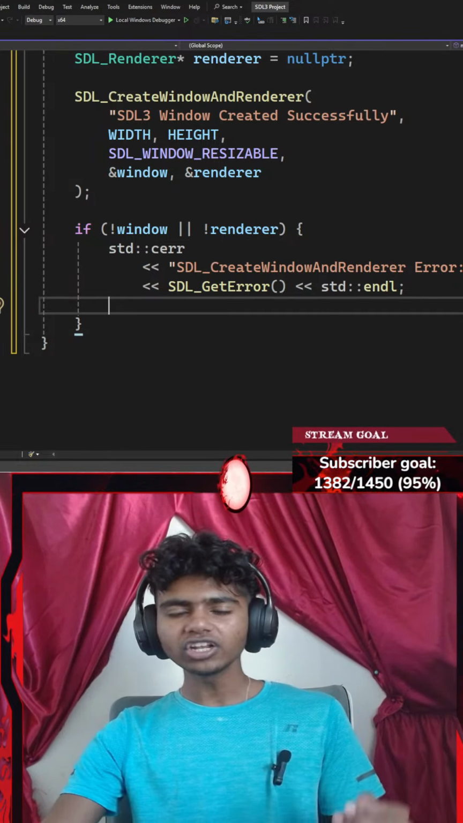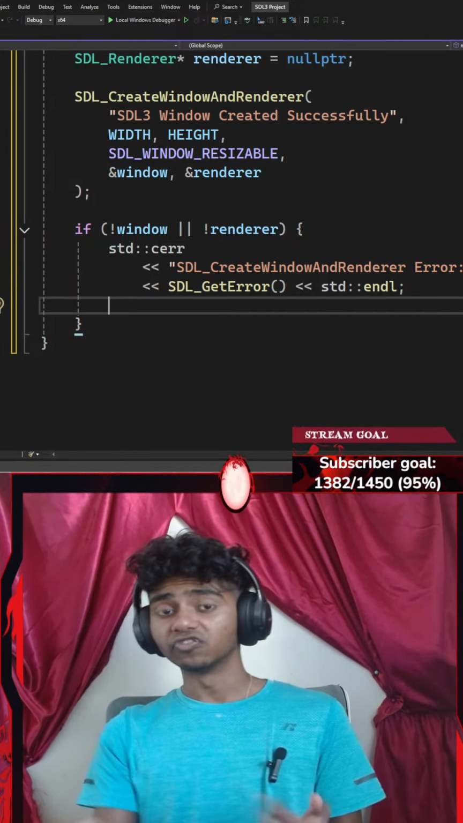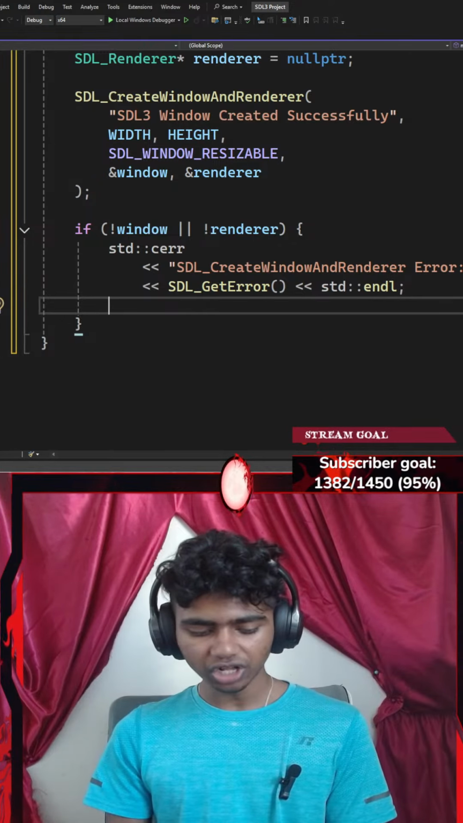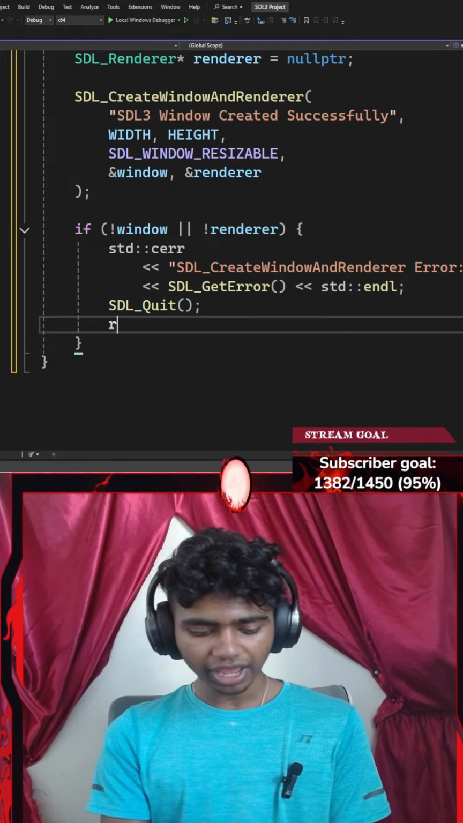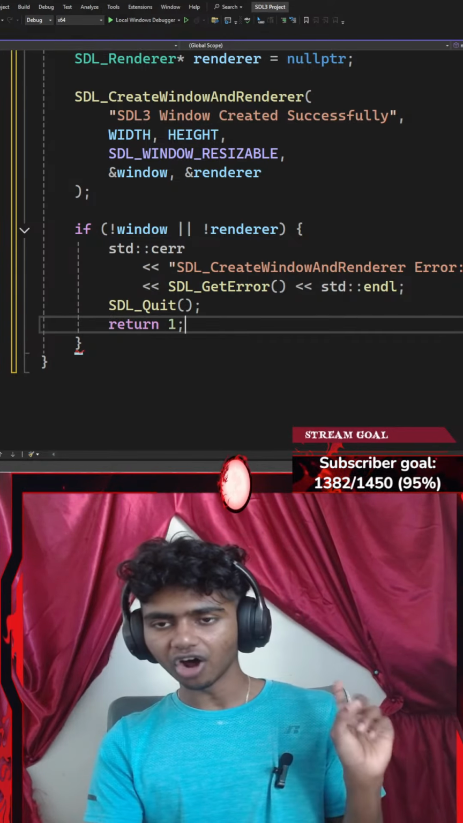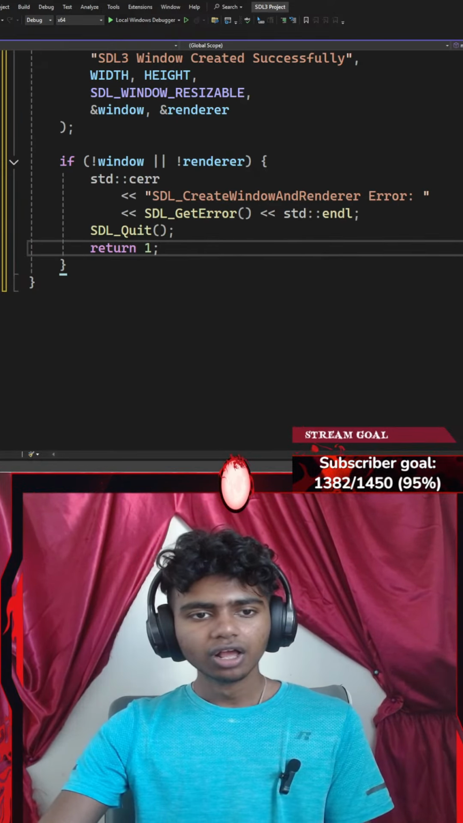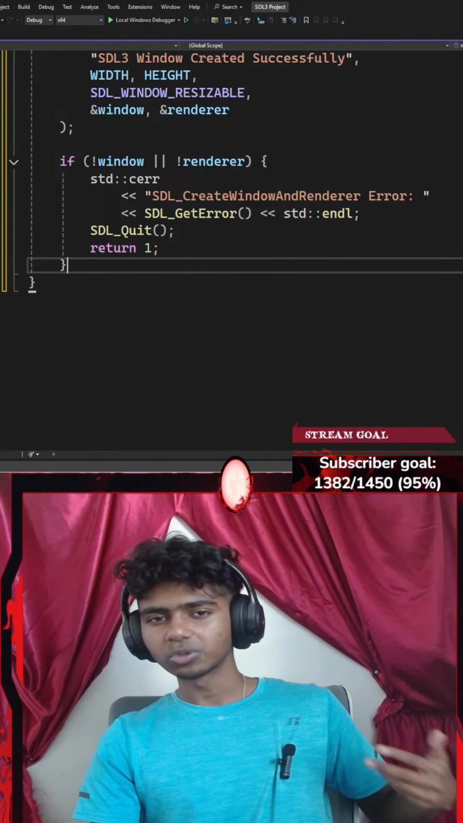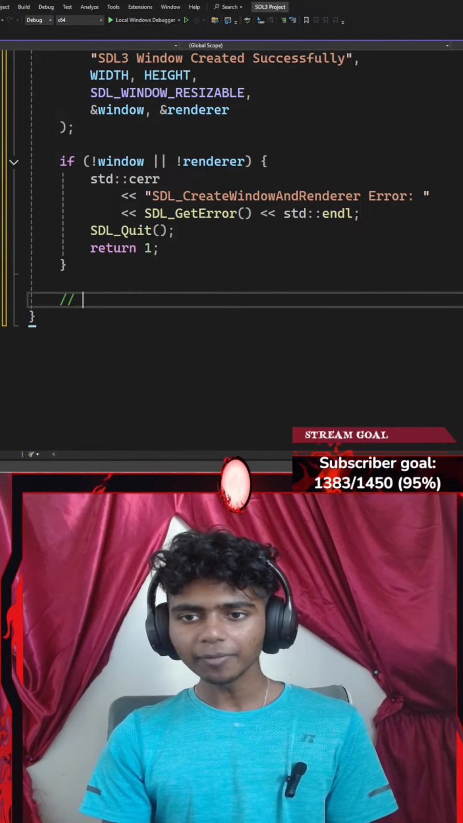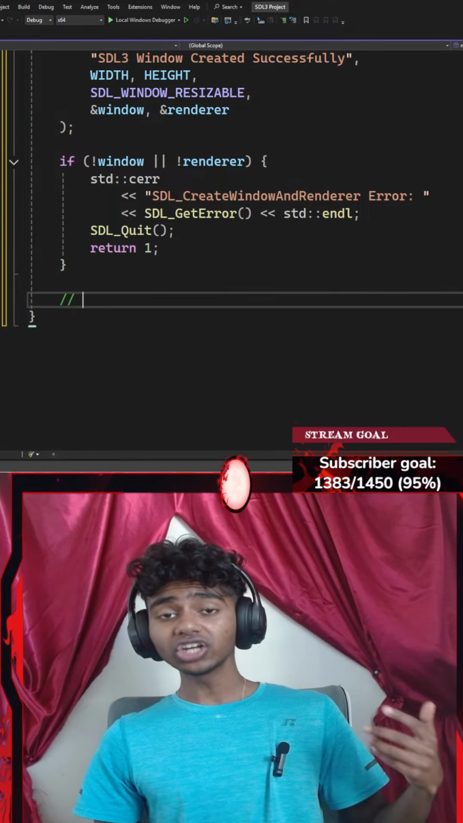Okay, now if my window or renderer was not created properly, firstly I do want to exit my SDL, so I'll go with something like SDL underscore quit. This exits my SDL, and then I'm going to return one saying something went wrong, ending with a semicolon. Okay, perfect. And then after I'm done creating my window and checking if it was not created properly, I'll add a comment here that this time does create a triangle.